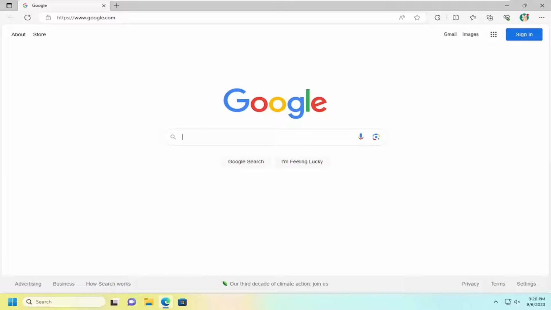In today's tutorial, I'm going to show you how to view extensions that are installed in your Microsoft Edge web browser. So this should hopefully be a pretty straightforward process here, guys. And without further ado, let's go ahead and jump right into it.